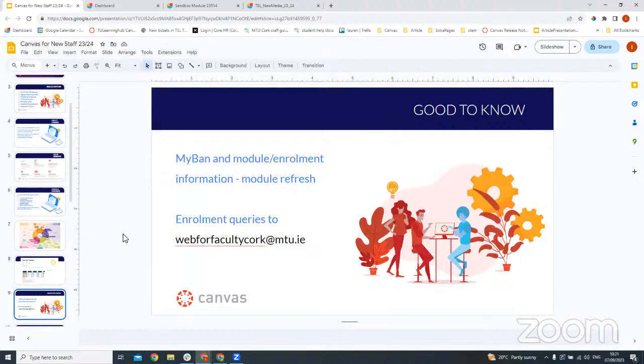So just something that's good to know, and it's something that we get some requests in around this time this semester, is if you have any enrollment queries. All of our enrollments for Canvas are taken directly from MyBanner, formerly called Banner. So this is the Web for Faculty team that look after this. If you're looking in your Canvas dashboard and you're not able to see one of your modules, you can go into your all modules and check if it's there. I'll point that out later when we're having a look at the demo.